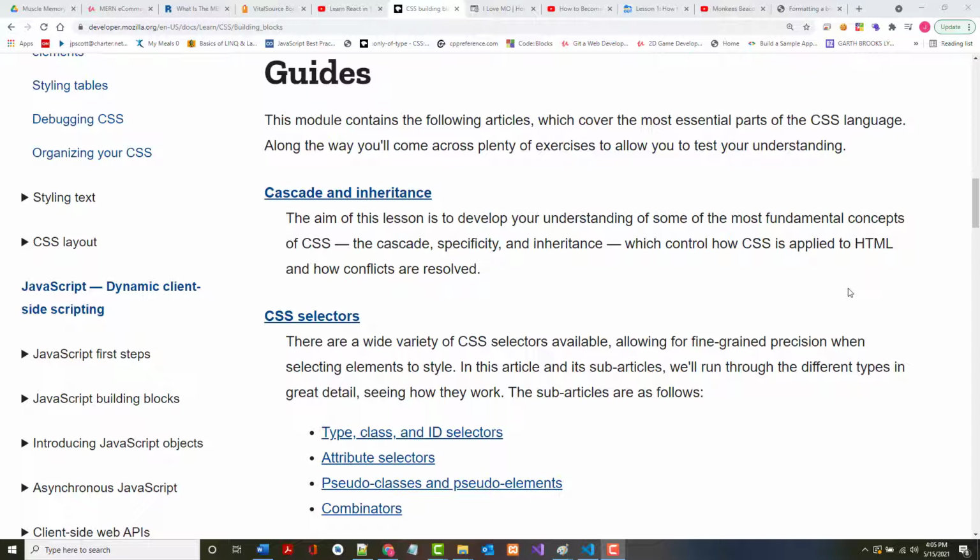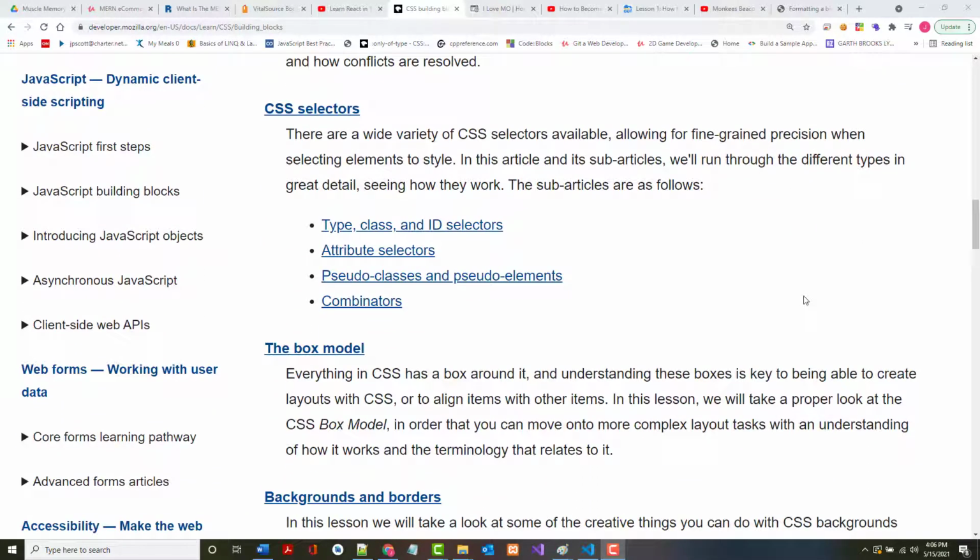So as you can see, what we have in here for lessons, we're going to start with Cascade and Inheritance, and as it says, the aim of this lesson is to develop your understanding of some of the most fundamental concepts of CSS. Cascade, specificity, and inheritance. We've talked about these before, but we're going to talk about them again and in more depth and breadth of coverage than we did previously. From there, we'll go on into CSS selectors. Now, we've talked about class selectors already, but now we'll get into ID selectors, attribute selectors, more on some of the pseudo type of selectors, and even more on the combinators.